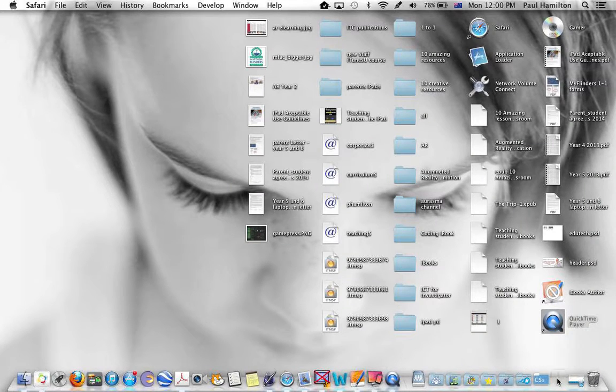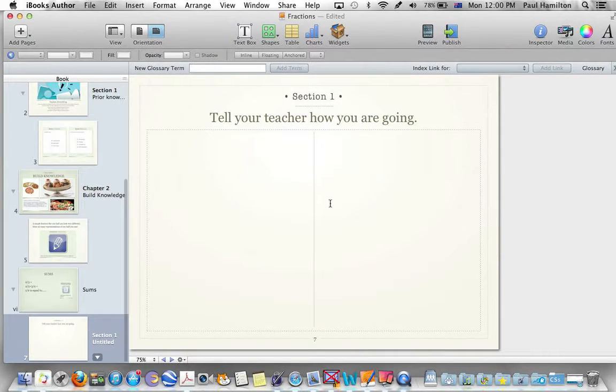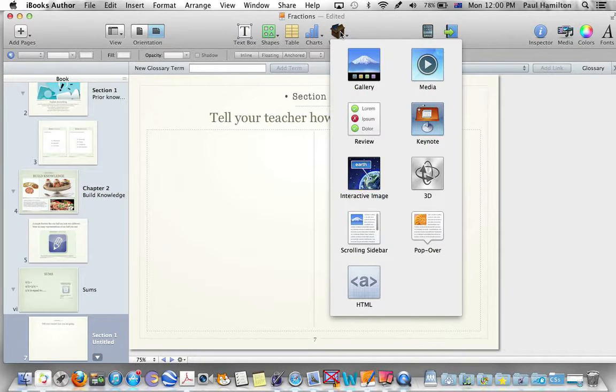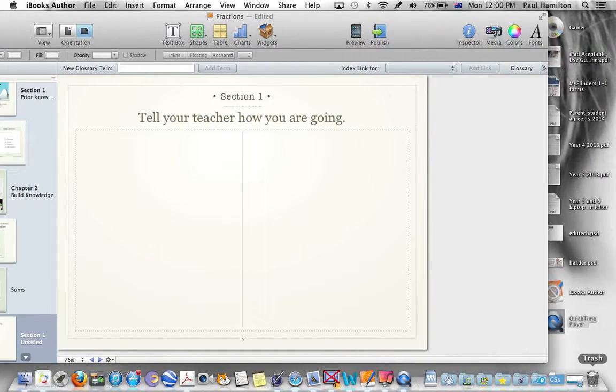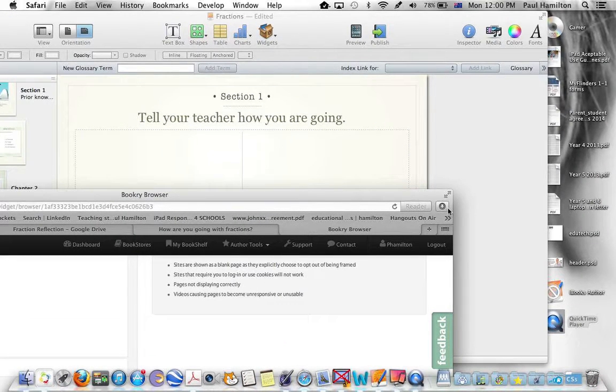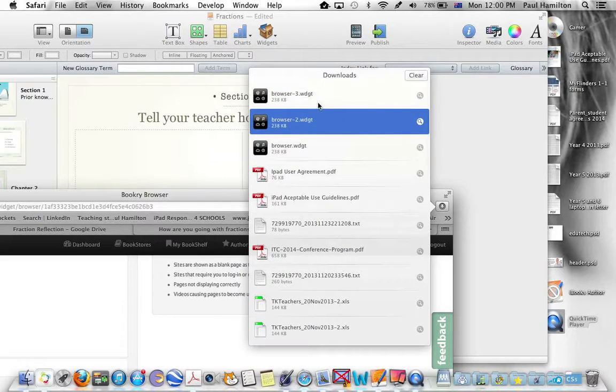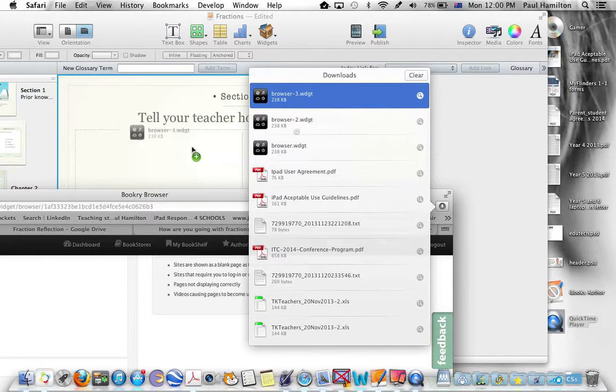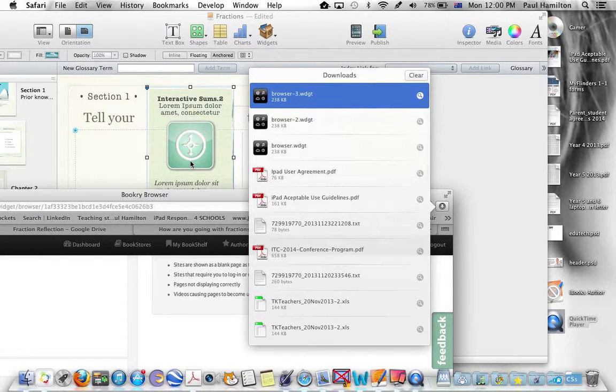Jump into my iBooks Author. And I've got a page all set up to drag my widget. Now normally I would go here for a widget, but this time I'm going to open up my web browser. And I'm going to drag that widget, which is in my downloads, just onto my page.